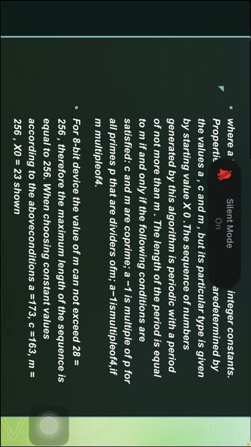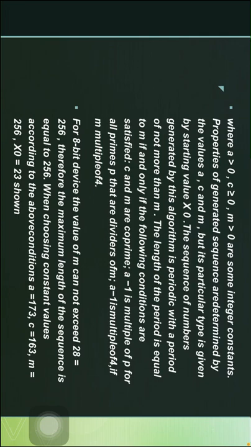The sequence of numbers generated by this algorithm is periodic with a period of not more than m. The length of the period is equal to m if and only if the following conditions are satisfied. c and m are coprime. a minus 1 is a multiple of p for all primes p that are dividers of m. a minus 1 is a multiple of 4 if m is a multiple of 4.